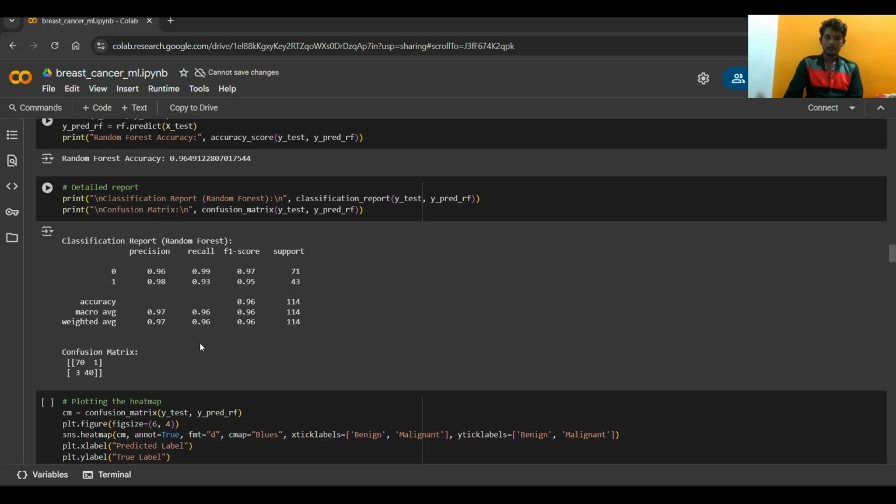The next one is plotting the confusion matrix heat map. This visualizes the confusion matrix for the random forest model as a heat map, which helps in understanding the model's performance in classifying benign and malignant cases.